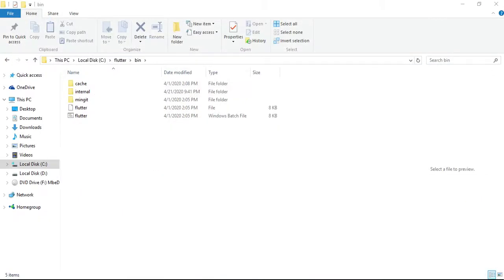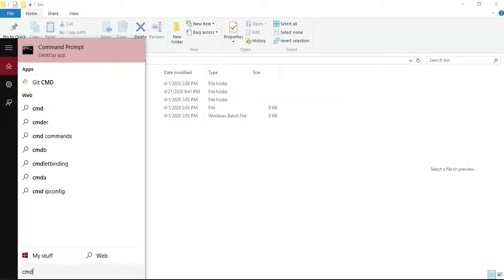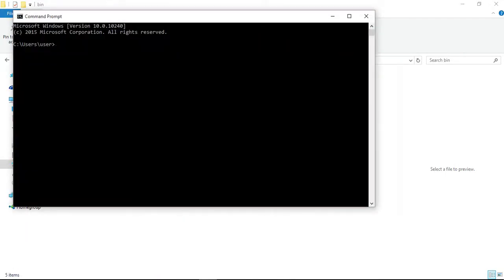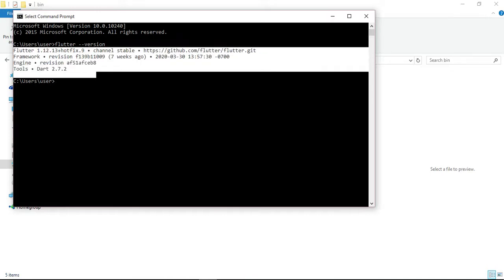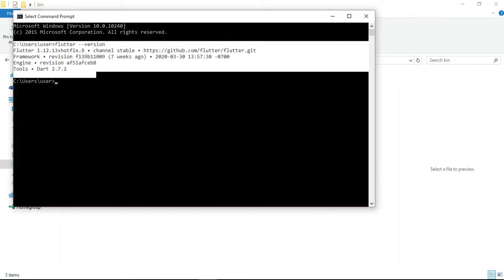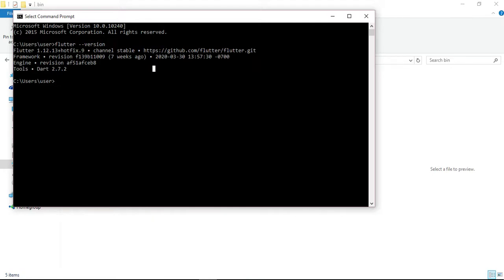Now, to know that Flutter is working, we just need to go to CMD and type flutter --version, and it should bring us our Flutter version. And notice that this is not the Flutter console, this is just the normal command prompt. So this will tell us that we can access Flutter anywhere from our system because we incorporated it in the environment variables. So we are good to go.